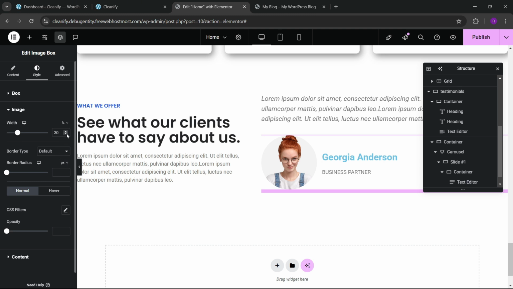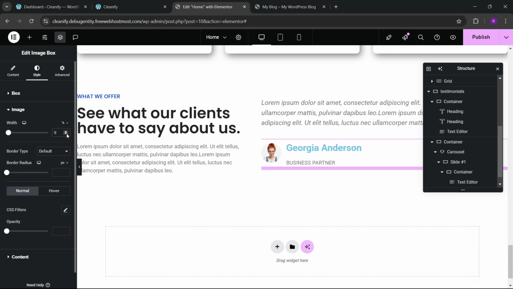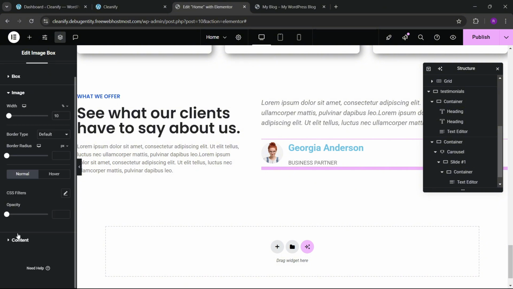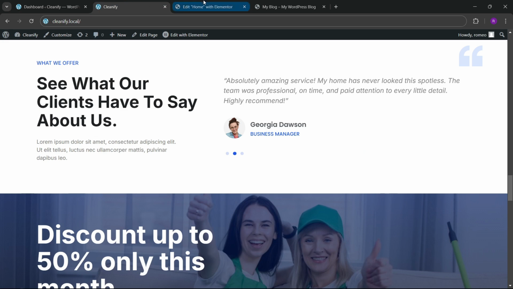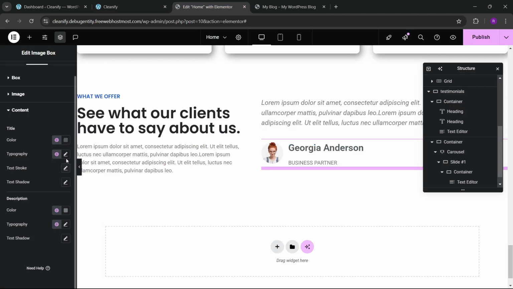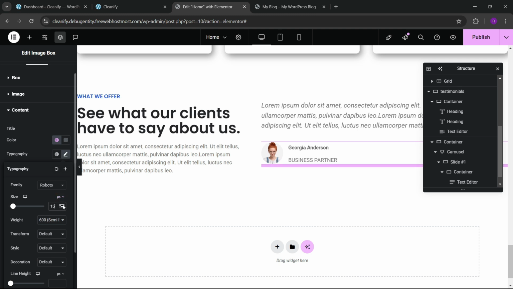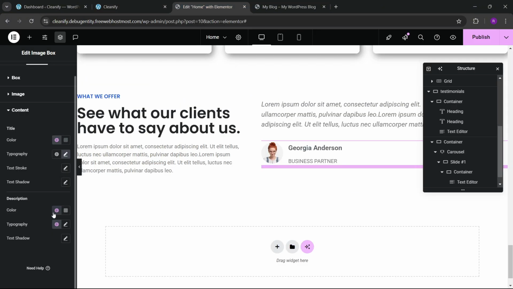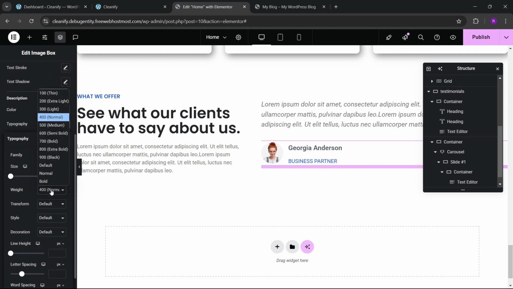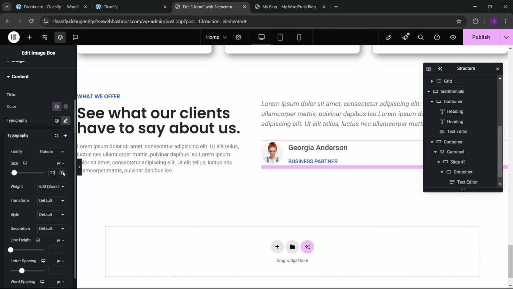For the image, we can reduce the width of this to 10%, and for the content we can go here and choose this color, and here we can make this 17 pixel, and for this we can make this sky blue. We can make this, and here we can make this 20 pixel.